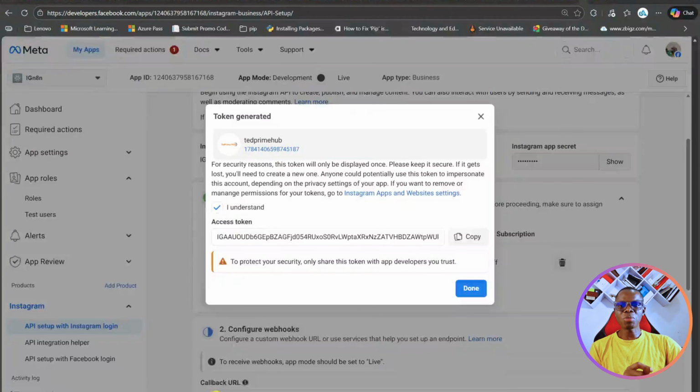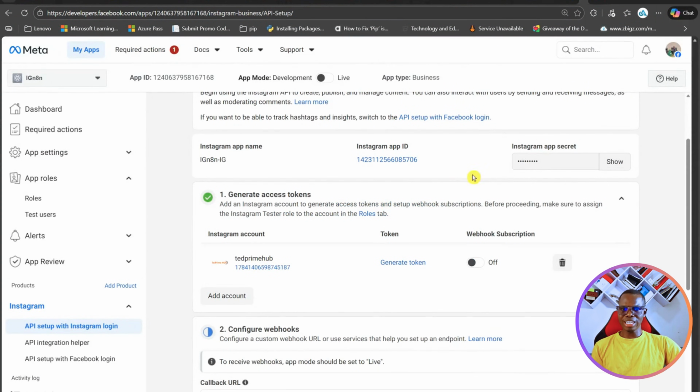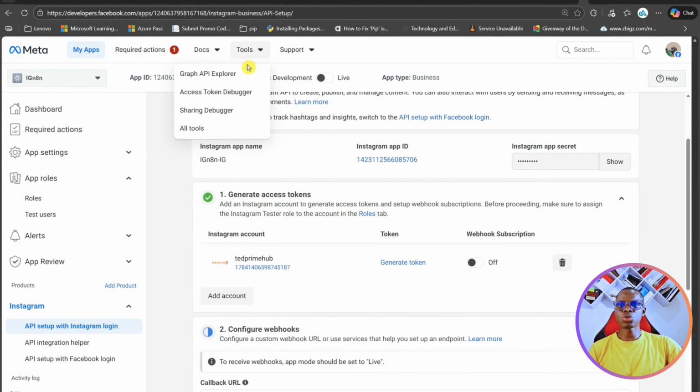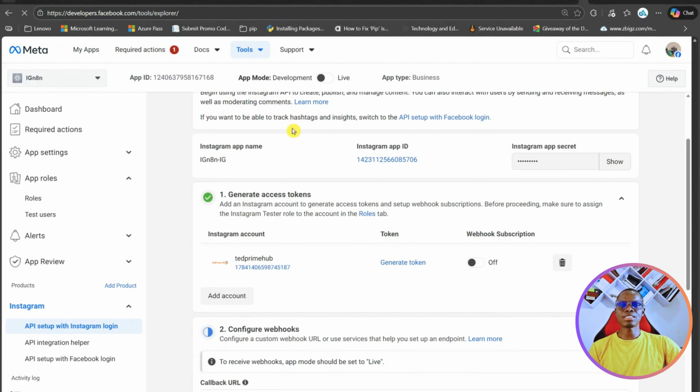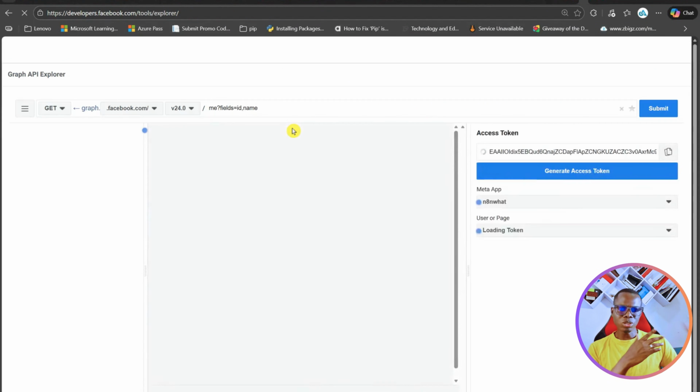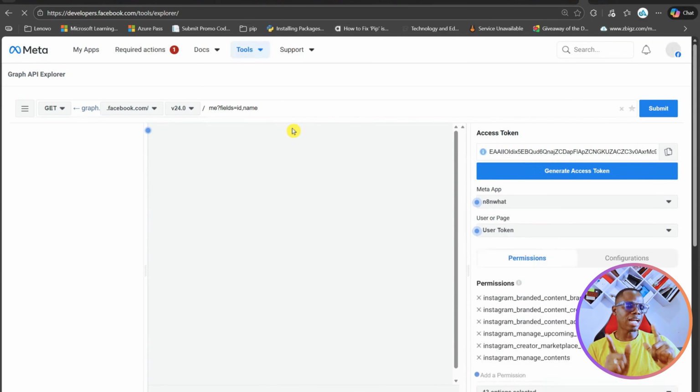So to solve this problem, we will go back to Facebook here, okay? See, we are back here in Facebook. Then you want to scroll up here to where we have tools and then choose Graph API Explorer. So click on that, the API Explorer. We want to use another method to generate our token.